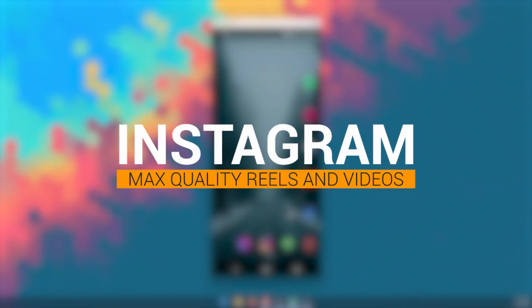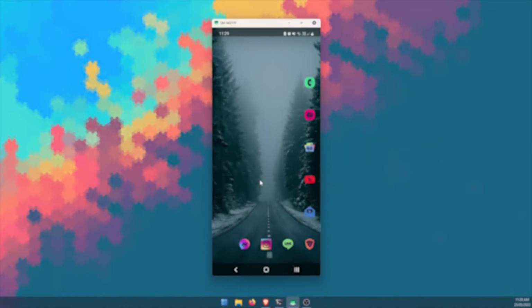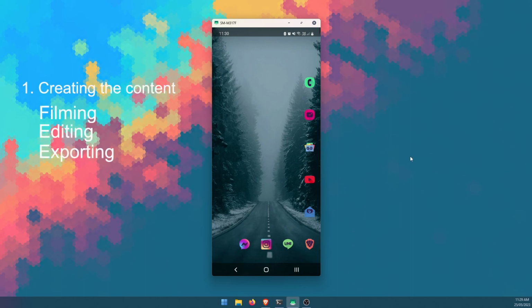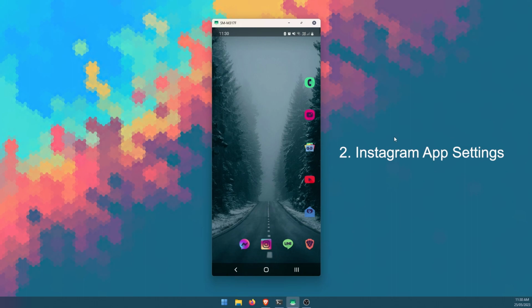So in this guide we're going to be looking at Instagram and uploading in the highest quality. Depending on what you're using Instagram for, you probably want to upload reels and other videos at the highest possible quality settings, but you're not quite seeing the results you're expecting. So for this guide we're going to tackle the Instagram aspect of this, so the app settings. There are two components to this. First, the creation side, so how you're creating the media, and the second part is how you actually upload it and your Instagram settings. So we're going to be dealing with the Instagram side of things in this one.